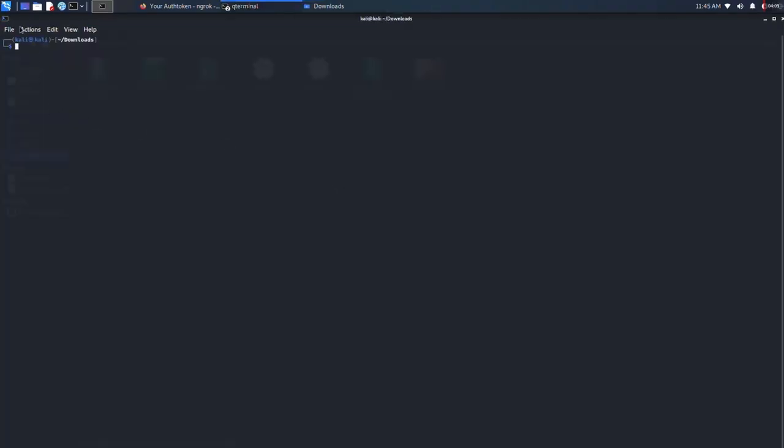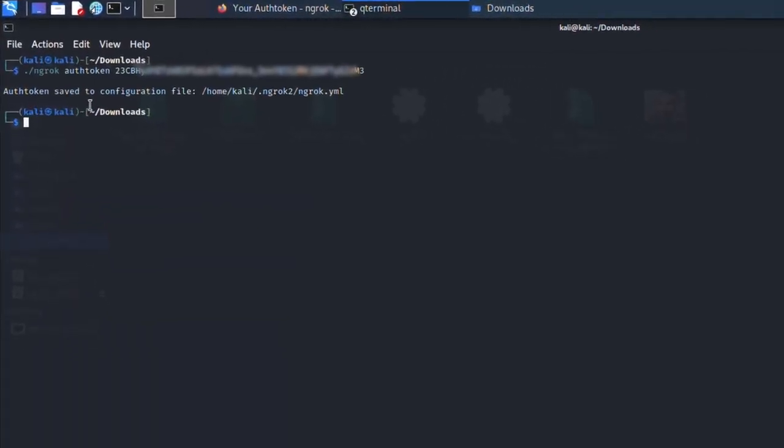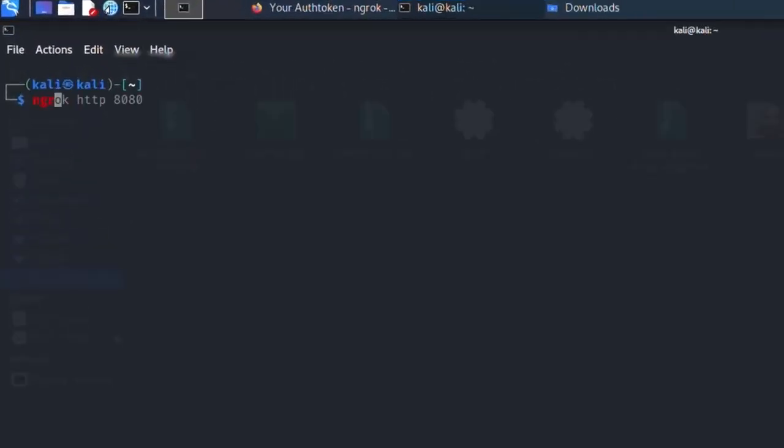Now in the terminal, I passed it the authtoken that we copied from the Ngrok website. Once I pressed enter, it showed authtoken saved to configuration file. That means it worked. Now let's test it.